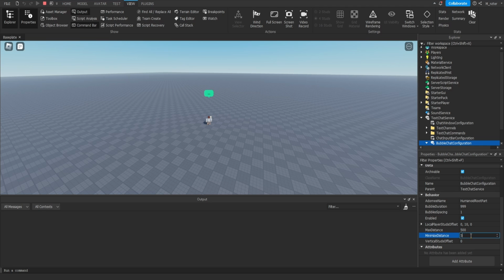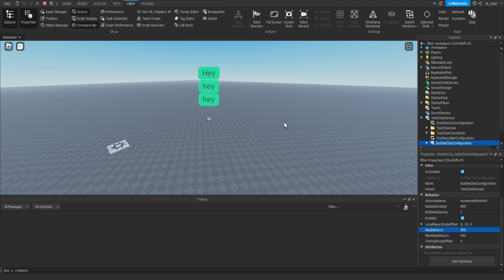So if we adjust the minimized distance to say like 500, then if we were able to scroll 500 studs away, we would never actually see any of these messages minimized. They would be fully visible the entire time until that max distance threshold is reached, and then they would instantly disappear. There would be no minimizing at all.